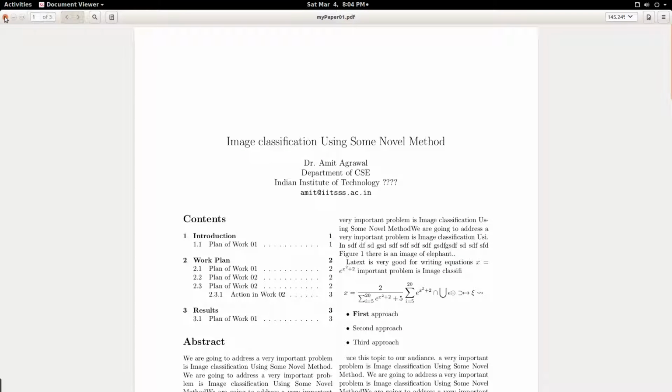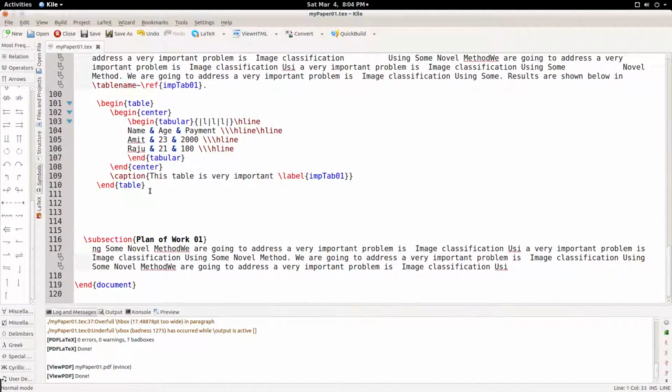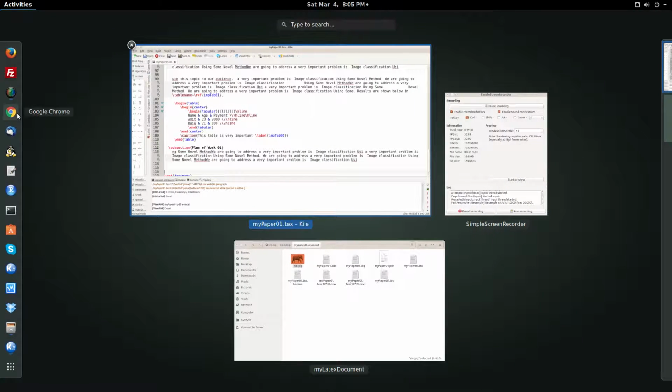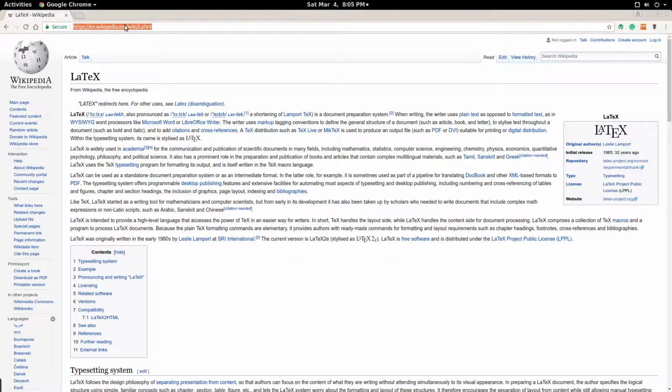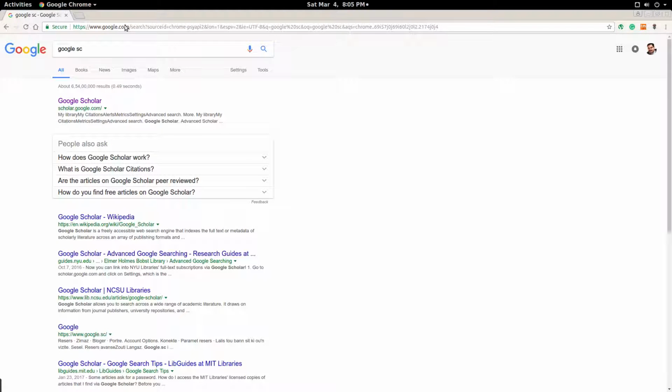One very important thing that I also want to introduce to you is the bibliography. In most cases when you are working with scientific documents, you have to include some references. So let me quickly set this up. For example, you are at Google Scholar and you have searched for something.